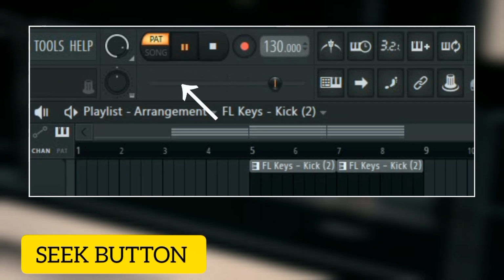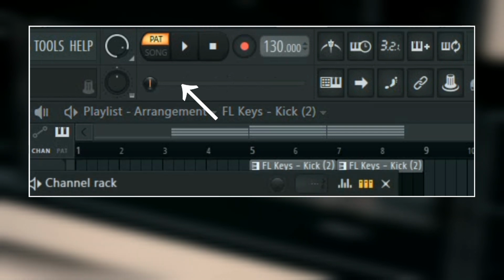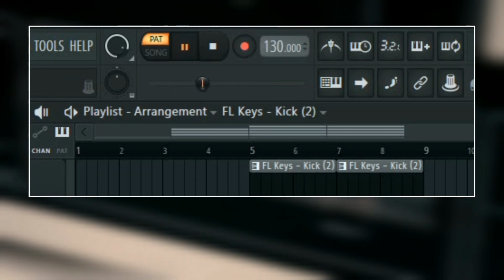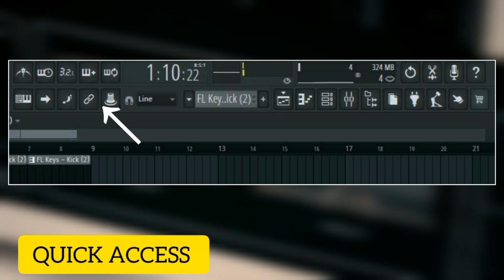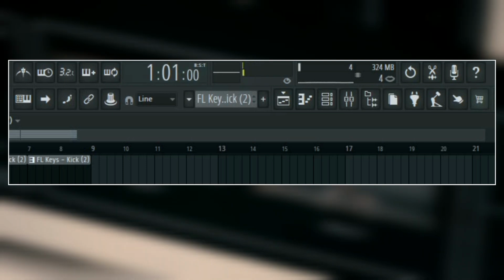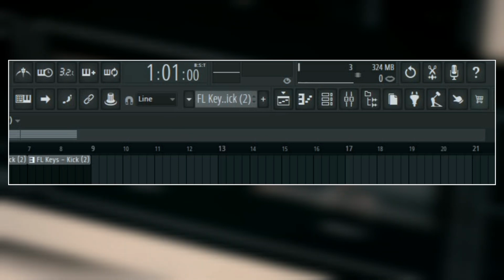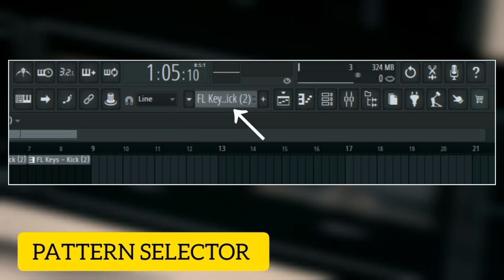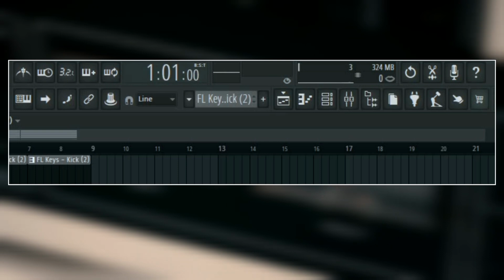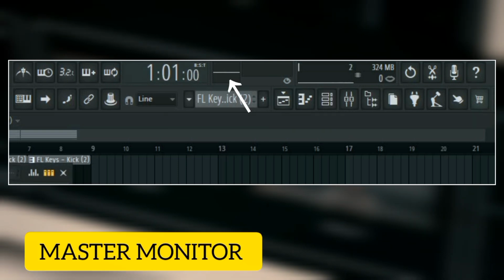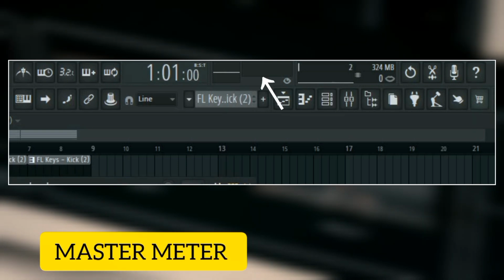And then down here we have the sync button, so you can drag this to go to any position of the song you want. So everything here are just functions and commands that provide quick access to essential tools for music production. So it includes functions like metronome, countdown before recording, loop recording, multi-link controllers, and so on. Up here we have the song timer, and then down here we have the general snap settings. Next to it we have the pattern selector. So this is where you select your patterns if you have more than one pattern in your song. And then up here we have the master monitor, and then next to it we have the master meter.